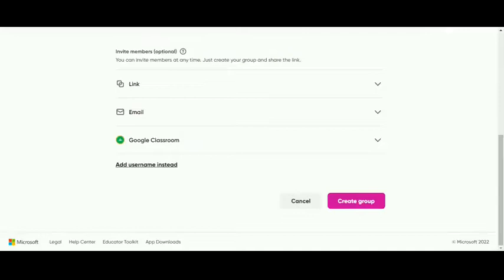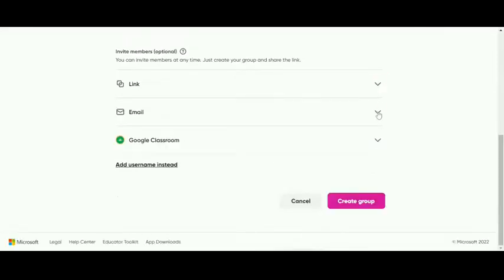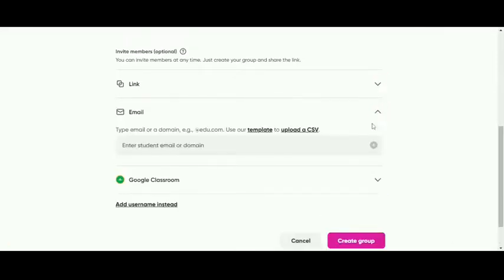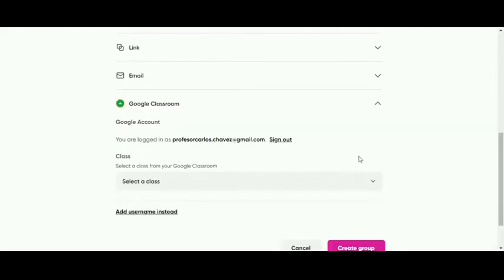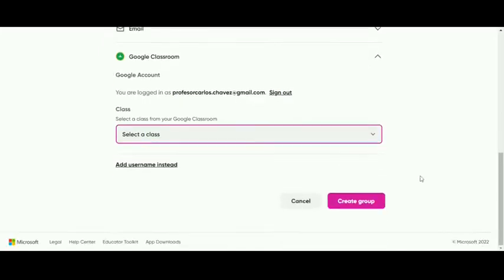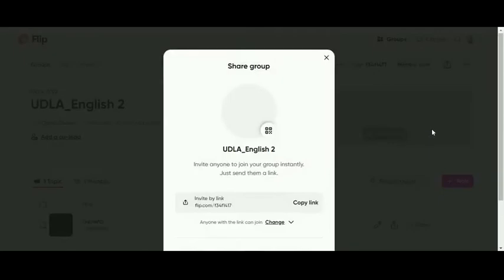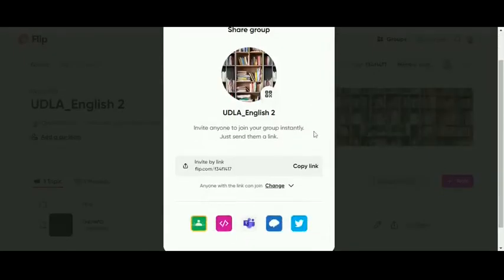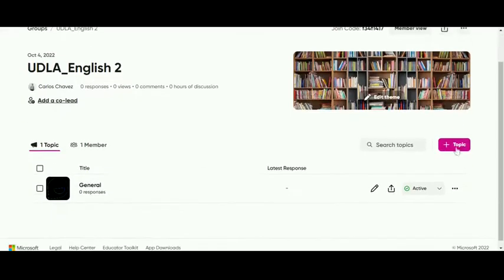How will students join your group? You can send them a link to join the group once it is created. You can type their emails and students will get an invitation to join. Or you can add an existing Google Classroom group. Then click on Create Group. Now your group is ready and you are ready to create topics.